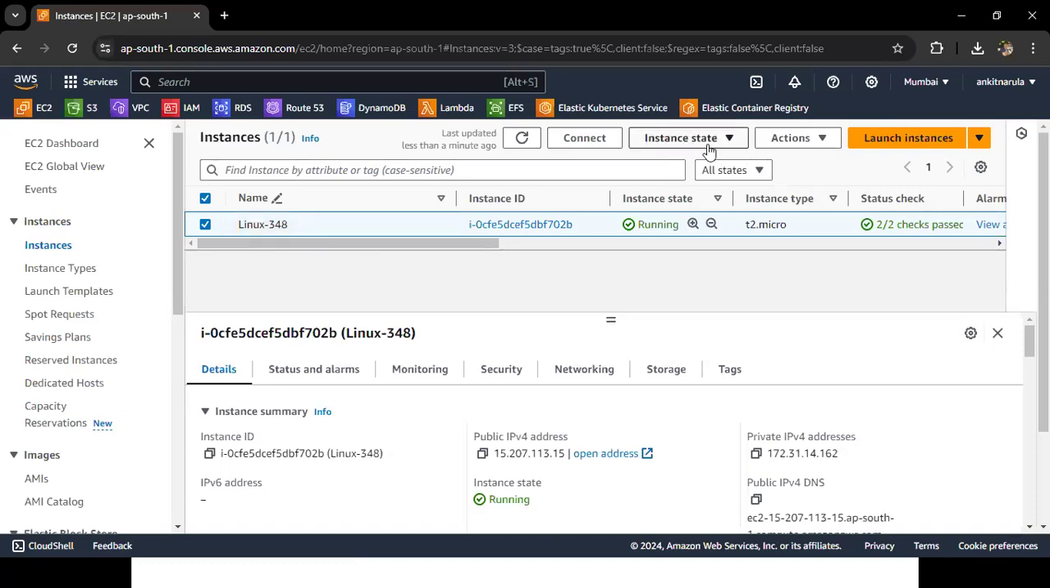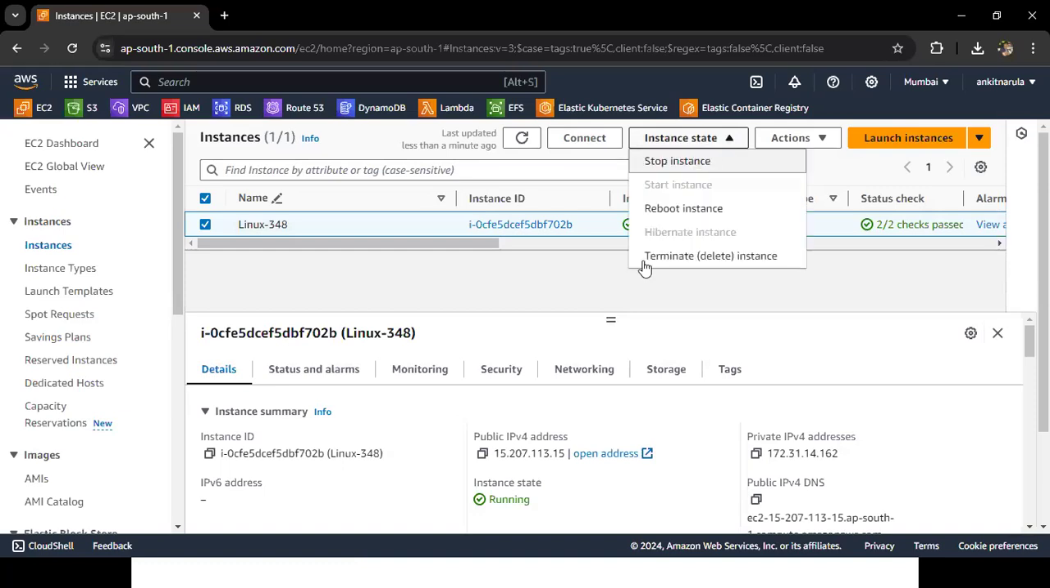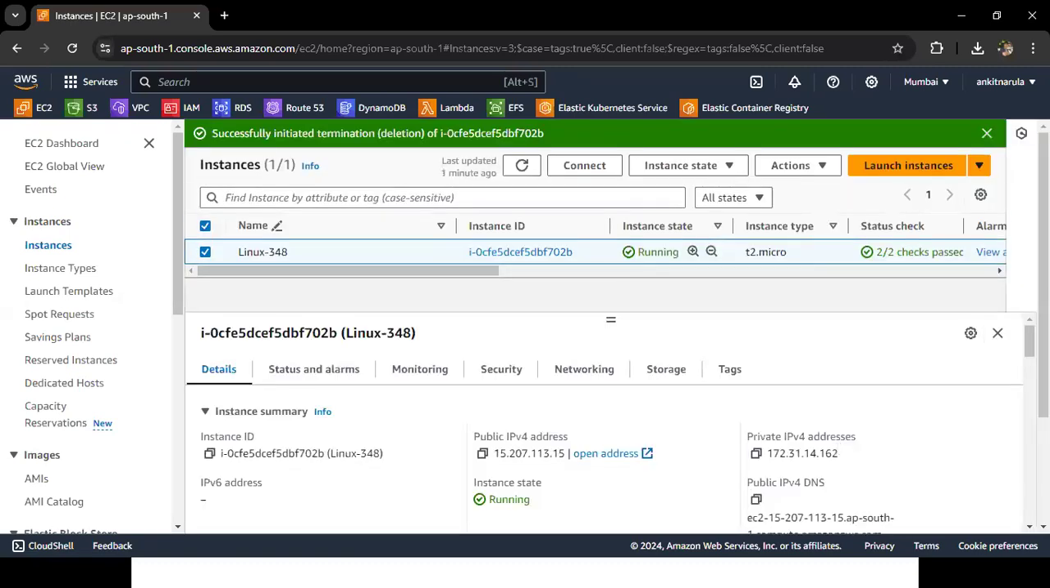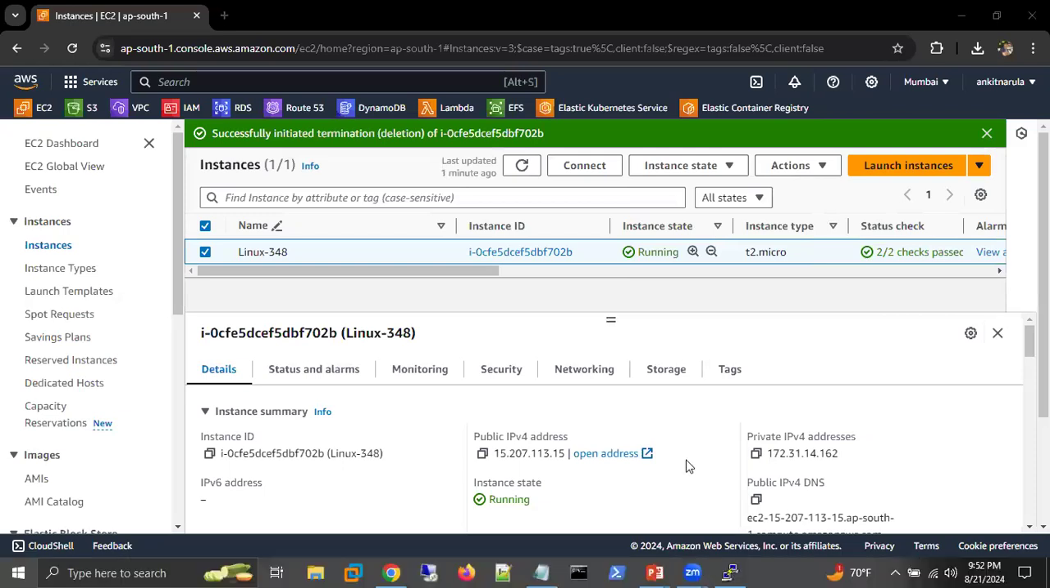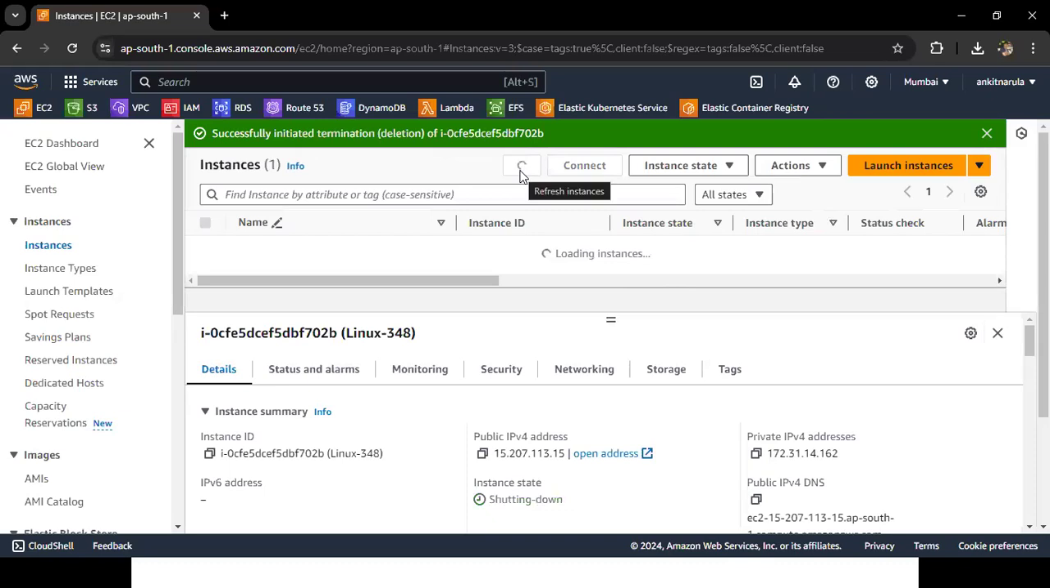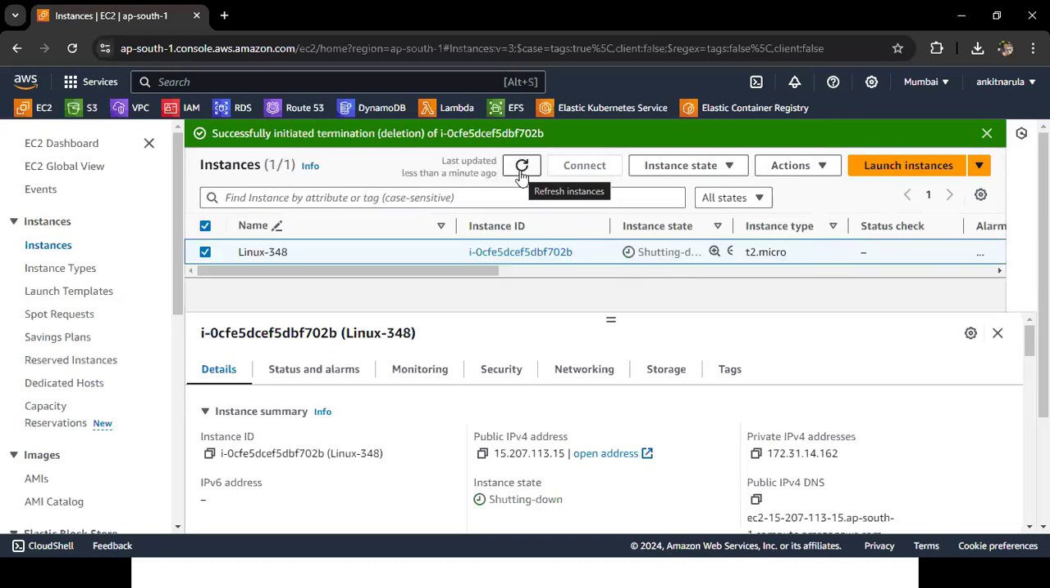So let's select our machine. Click on instance settings. Sorry, state. And then here we have the terminate option. Terminate. Terminate. It gets disconnected, and we are able to terminate our EC2.